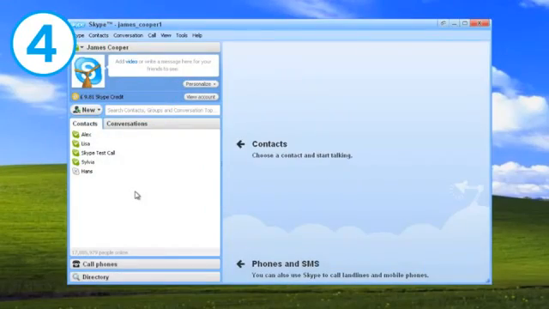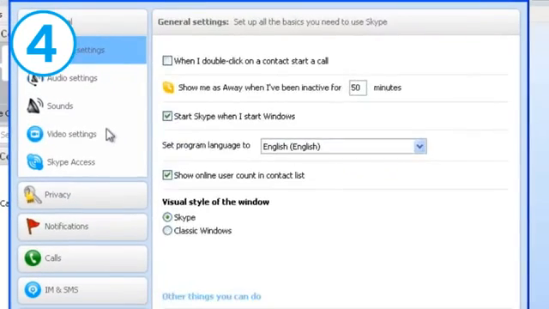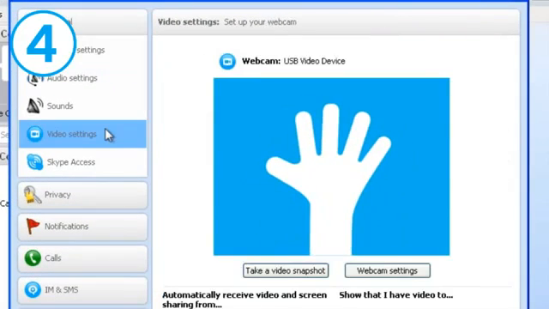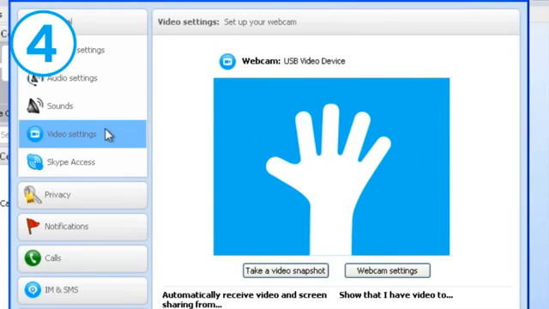4. To test your webcam, go to Tools, Options, Video Settings. If you see a video preview of yourself, you'll know that Skype can use your webcam.